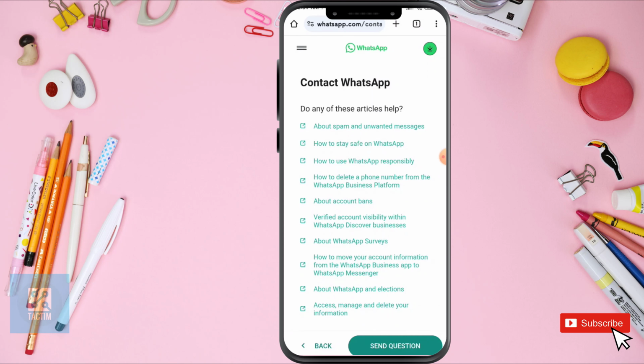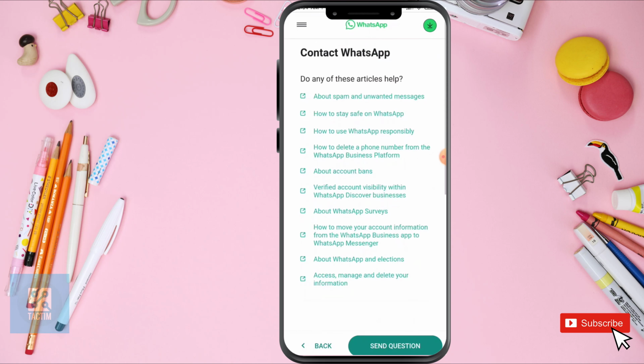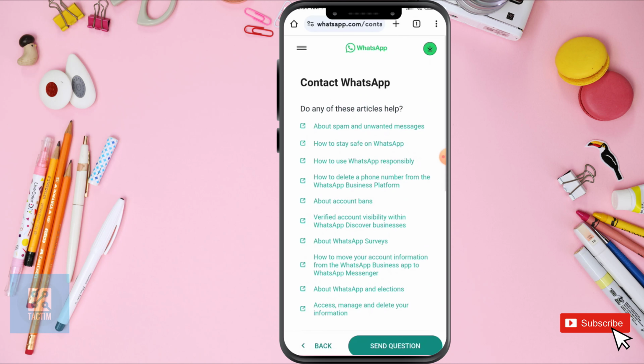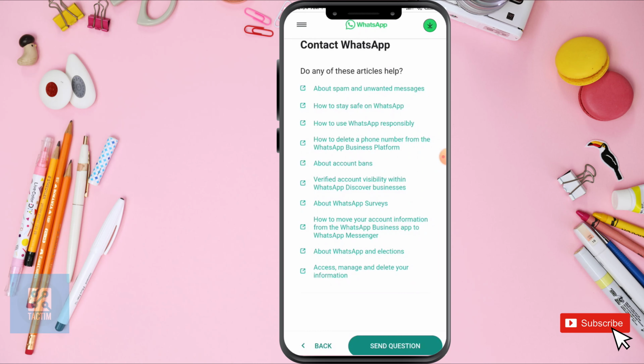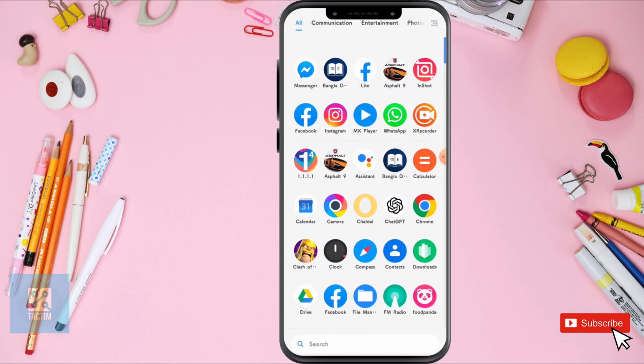Now all you need to do is just click on send question in the bottom, and after that WhatsApp authority will help you through sending you an email, and in that email you need to just follow some steps. So guys, that's how you can solve the problem.